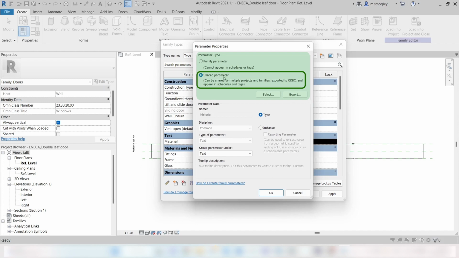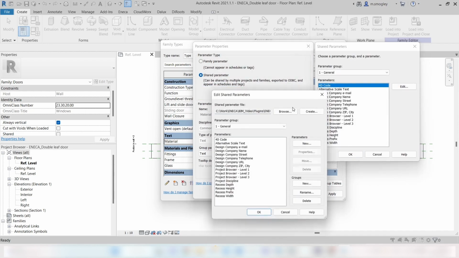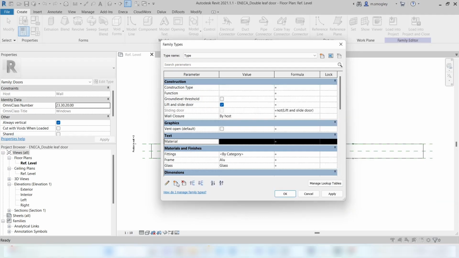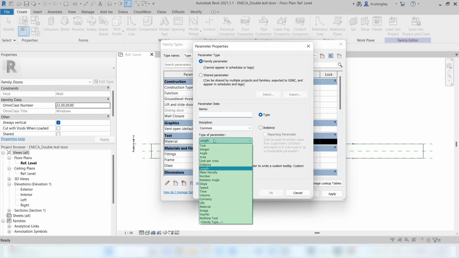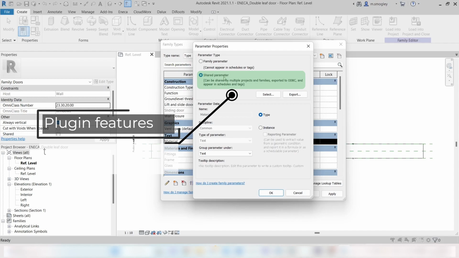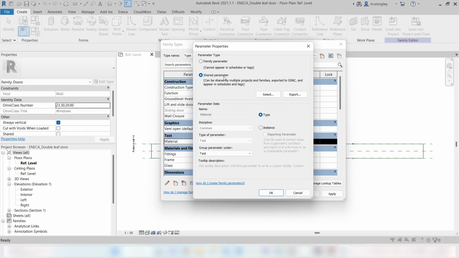Shared parameters, on the other hand, can be shared with other projects and families, exported to Open Database Connectivity, and used in schedules or tags. Shared parameters are stored in a shared parameter file in a text format. Each parameter has its data type, such as text, distance, material, etc. Please note that the plugin works with shared parameters only.